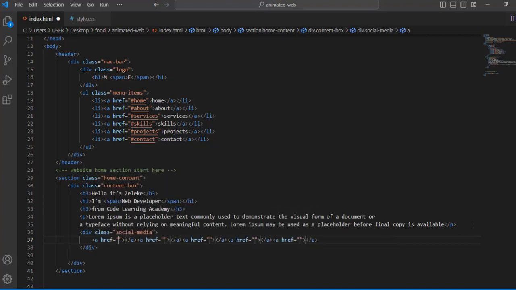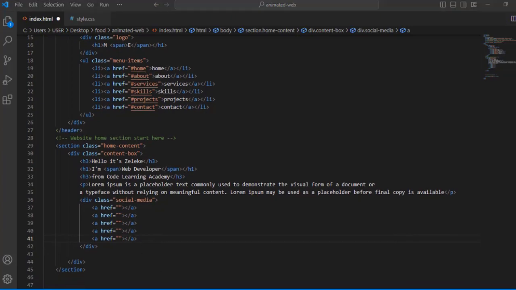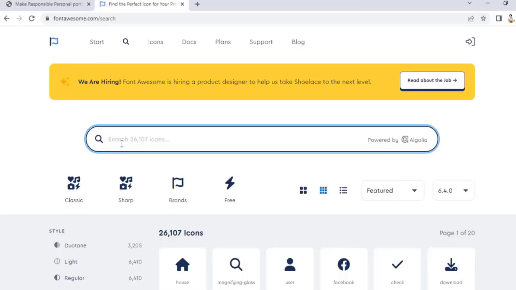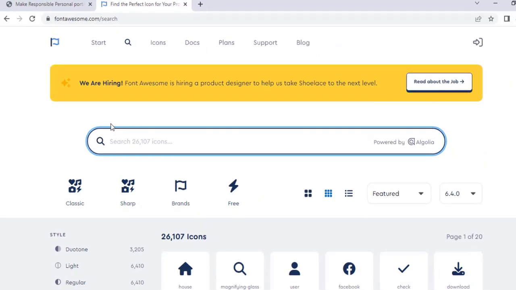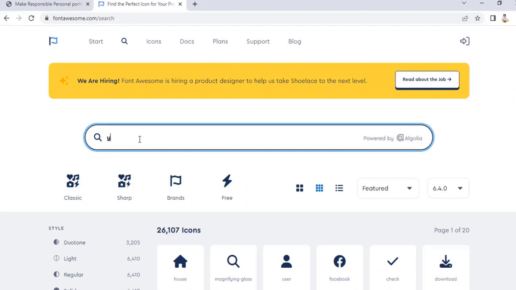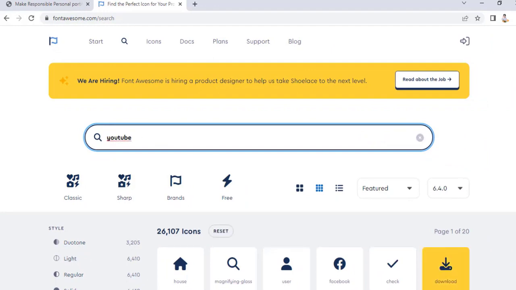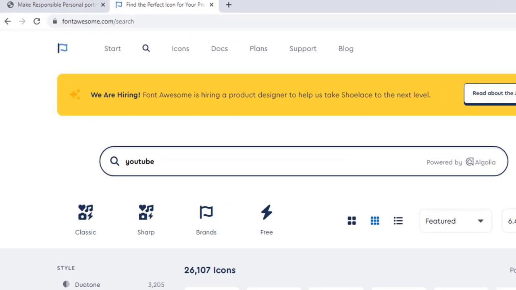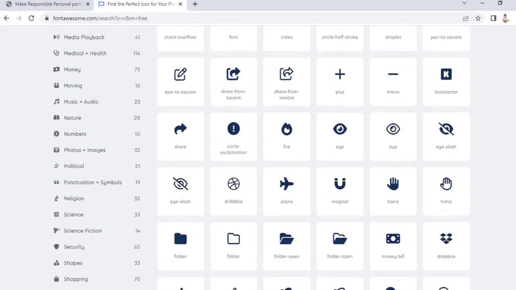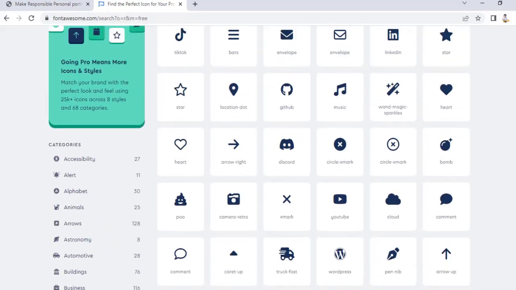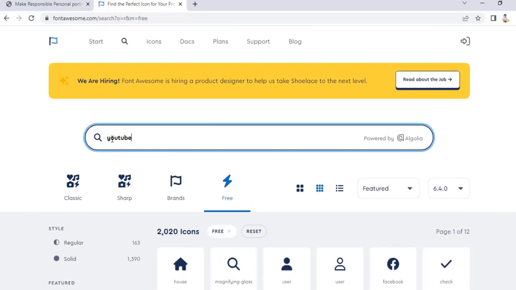Now inside this div element, we are going to have a link tag right here in order to add some social media links. To find social media links, head over to fontawesome.com, and from this search bar, you are going to find any icons that you are interested in. As you can see here, there are so many Font Awesome icons that you can use to design your website. So head over to fontawesome.com and find any icons that you are interested in.